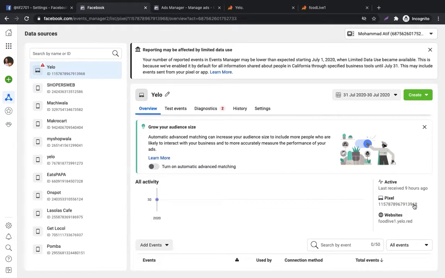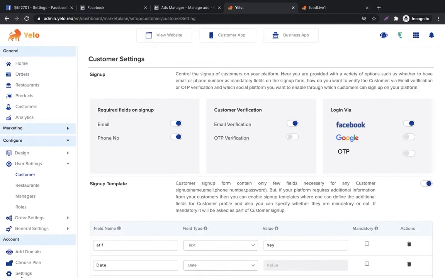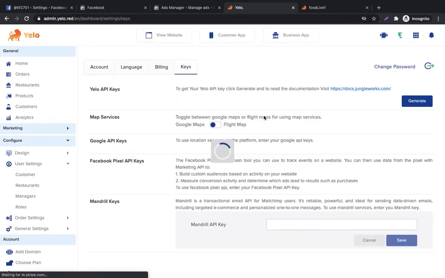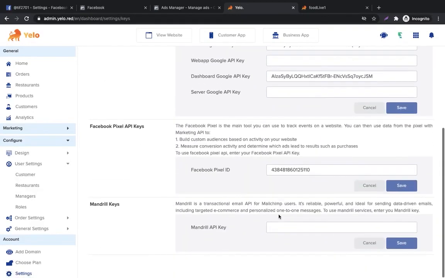So we will quickly copy it and we'll move to Yelo, go to the settings, into the keys, and we will paste our Facebook Pixel ID here and click on save, and that's it.